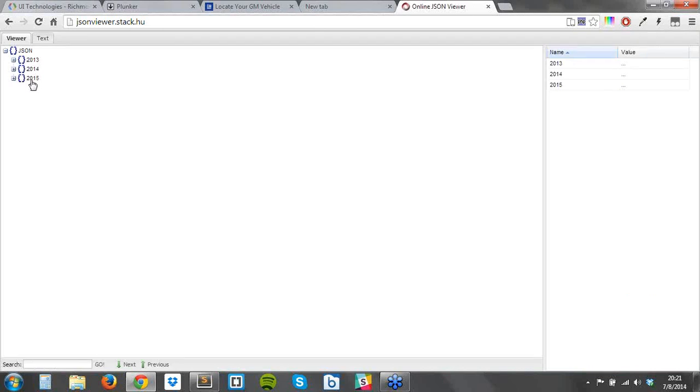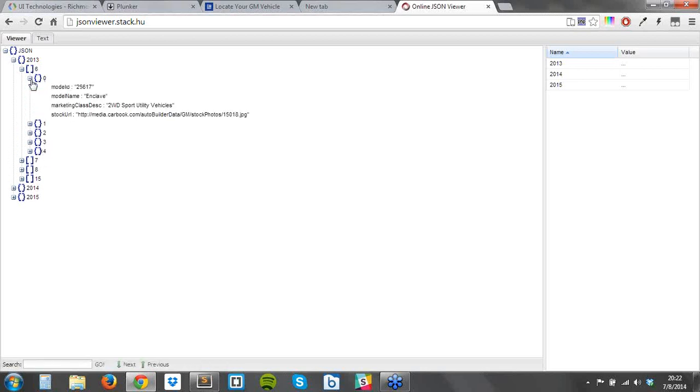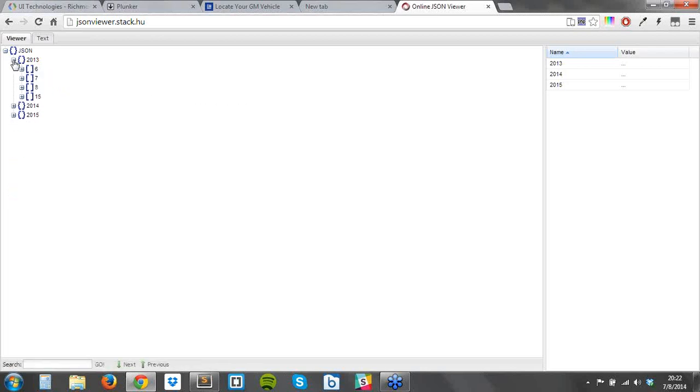So something like I have these 3 objects with the keys 2013, 14, and 15. If I expand each one of them, I have arrays with the keys 6, 7, 8, 15, and in each array, for example the array with the key 6, which is for, I think, Buick, or some make of GM, I have 5 models, with different things about model name, model picture, where it is coming from. So you can see this here properly.